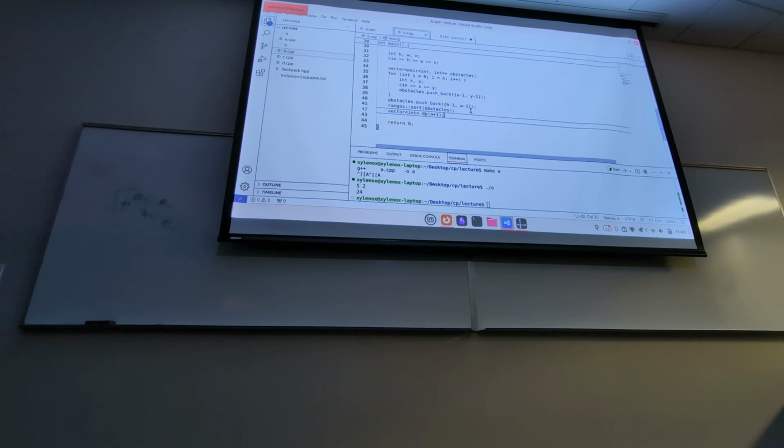Are we only going down and right, or is it any path? Yeah, down and right. If you could go up and left, that's technically infinite. Isn't the number of simple paths in a graph NP-complete? Yeah, I think so.